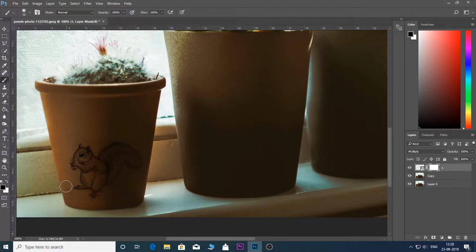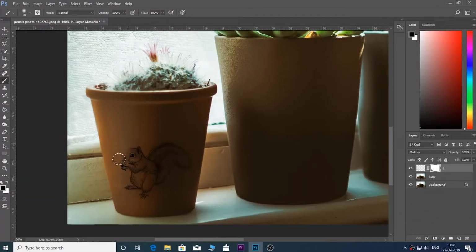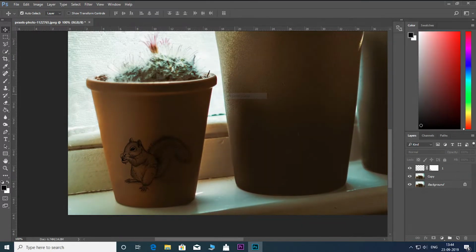I am going to make my brush bigger by pressing the bracket keys. Keep making the brush smaller or bigger using the bracket keys. Take your time, don't hurry. If mistakes happen, like you have removed this area from here, don't worry. Change the color from black to white and fill it again. You can see it's looking good.